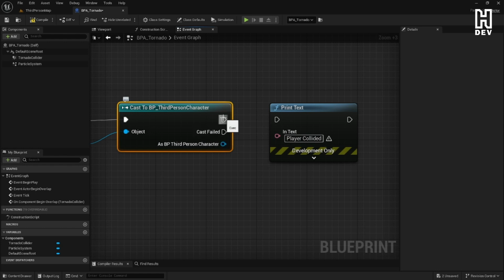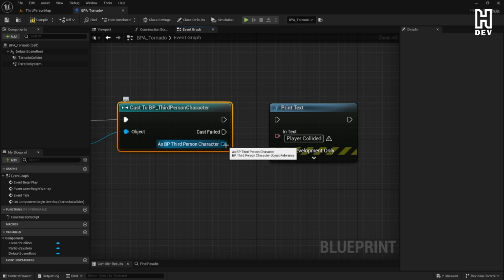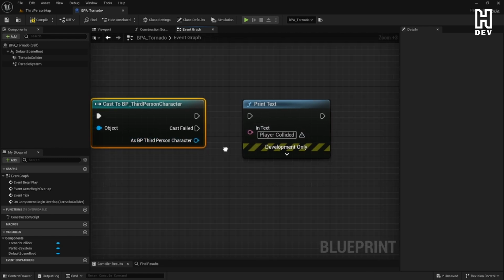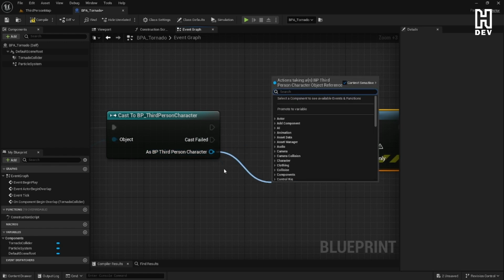The top node, again, is a successful cast. The middle node is an unsuccessful cast. The bottom node is the actual third person object. And this object will be null or it won't exist if the cast fails. If it's successful, then we'll have access to call certain functions and do different things with our third person character.